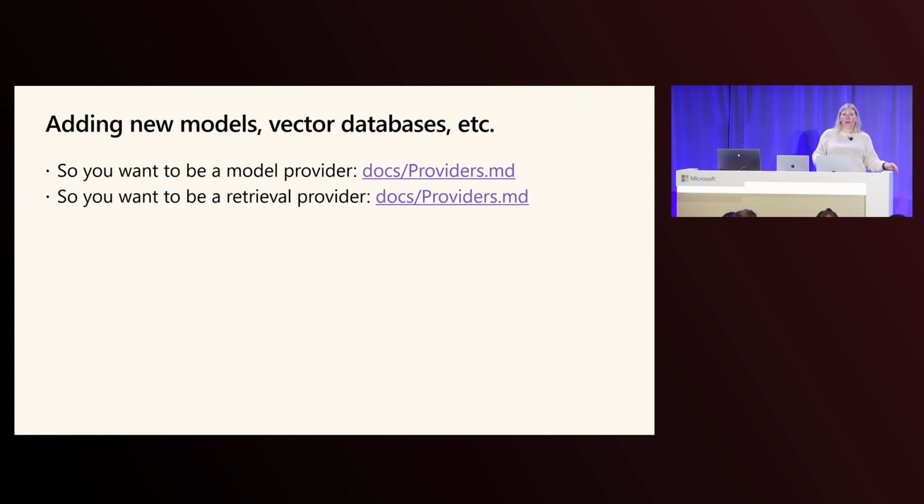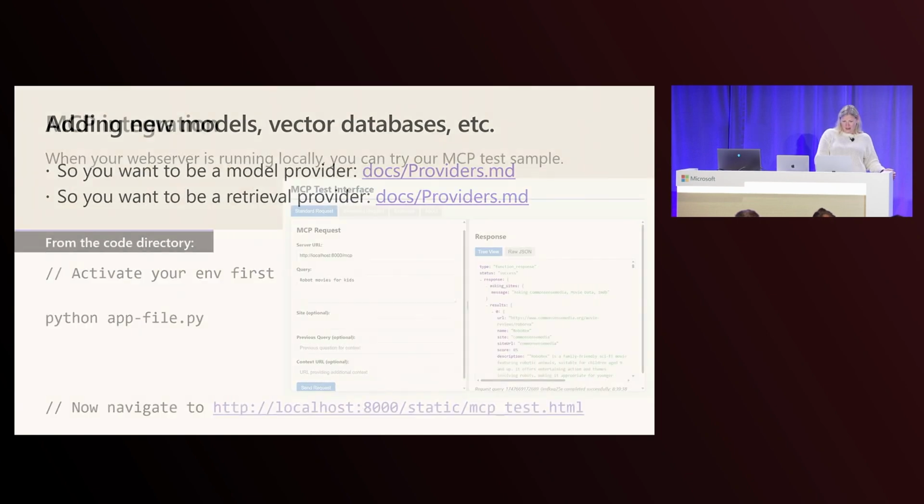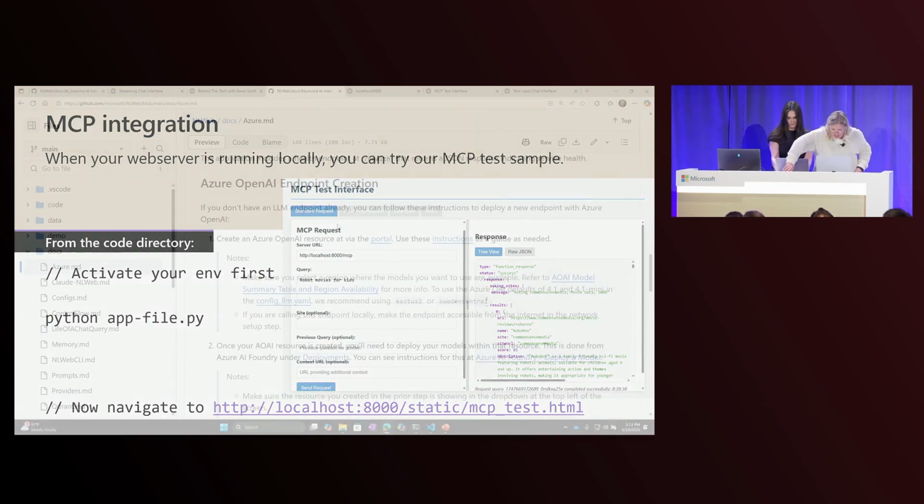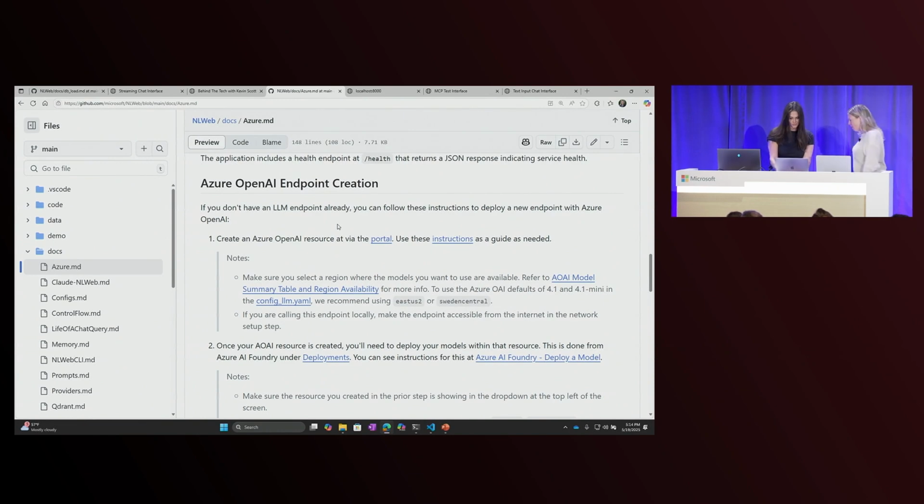Again, I'm sure there's probably more we could add to the docs, so feel free to contribute too if we can make that better at all. All right, so the last thing that's really exciting is MCP integration. We put together two things for you: a test sample, and a little demo that Chelsea is going to show. While Chelsea is getting set up, I'll show you the sample code real quick on my machine.